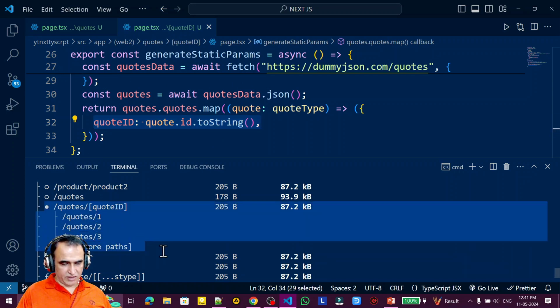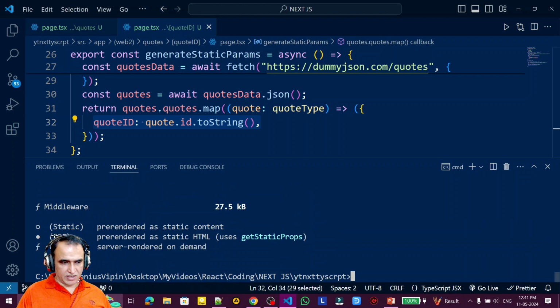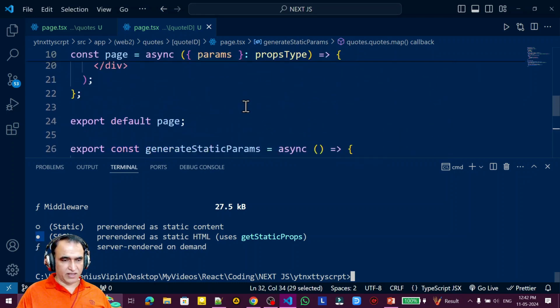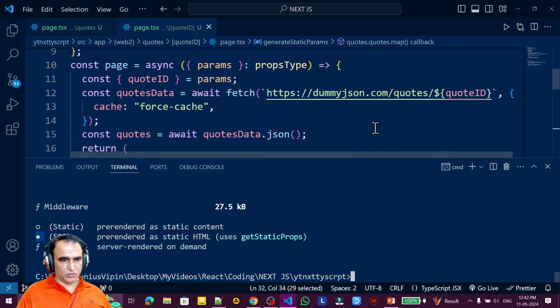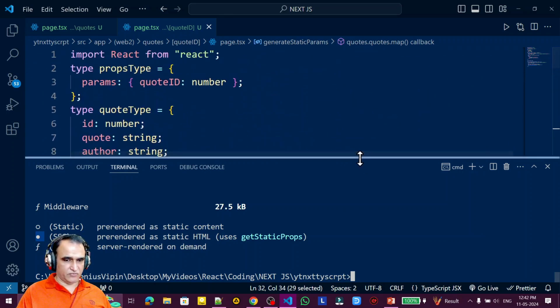You see that everything is defined here. You can easily identify that this is SSG, static site generation, meaning static rendering, and this is the symbol for that. So the code which we have written is supporting static site generation, and this is the way to do static rendering in Next.js 14 and above.